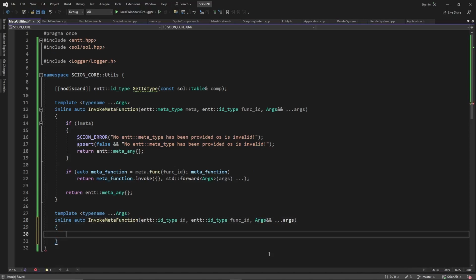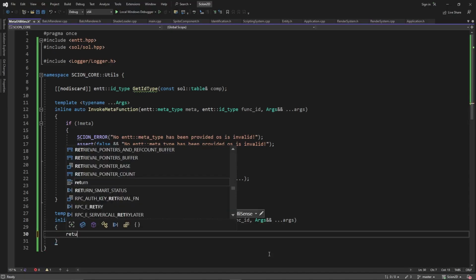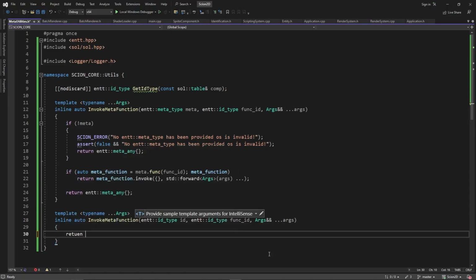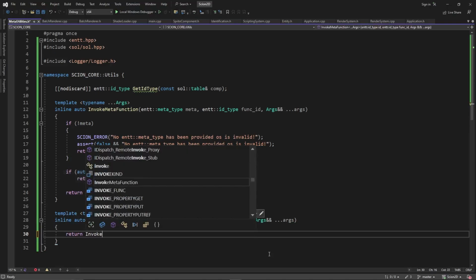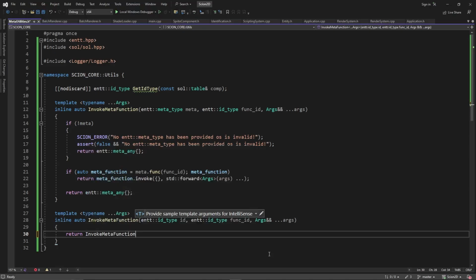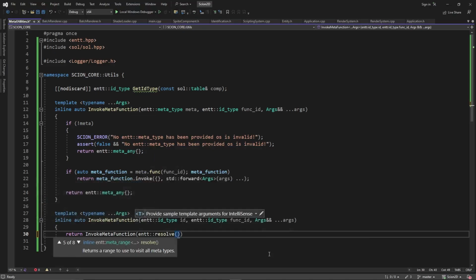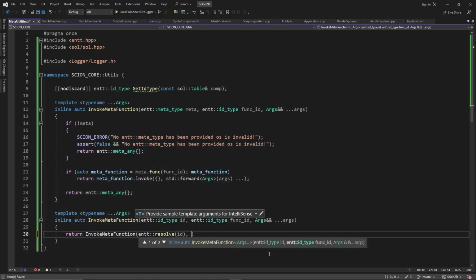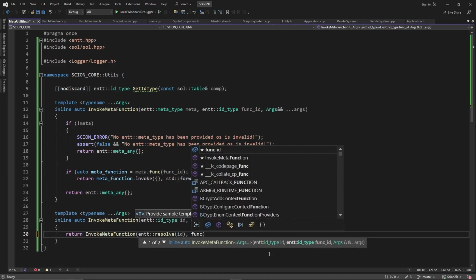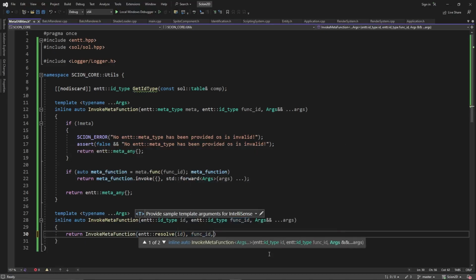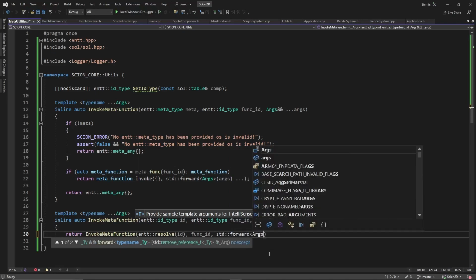Cool. And then here we're just going to return the above function. So invoke meta function. However, we're going to be sending in the EnTT resolve. And then we're sending in the ID. Then we're also sending in the func ID. And we're sending in the argument. So std forward args.